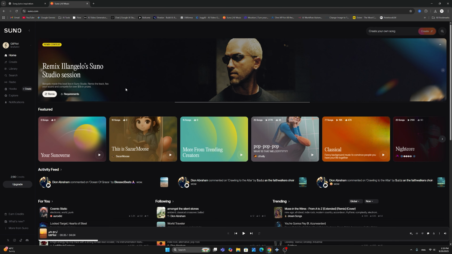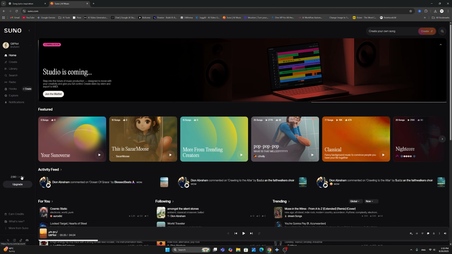Now, SUNO, in my opinion, is a great platform for music lovers who want to create music. I've really been using it for quite some time now. The plans are quite generous. It doesn't really take a lot of credit to create very long and very complex songs. There is a studio editor where you can regenerate tracks.